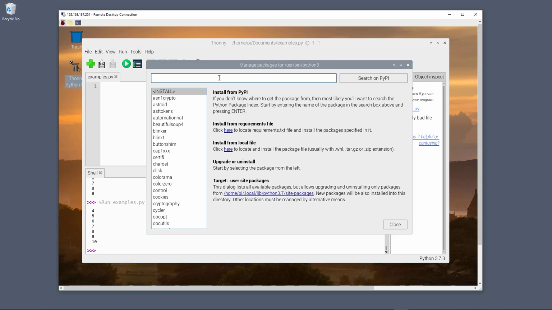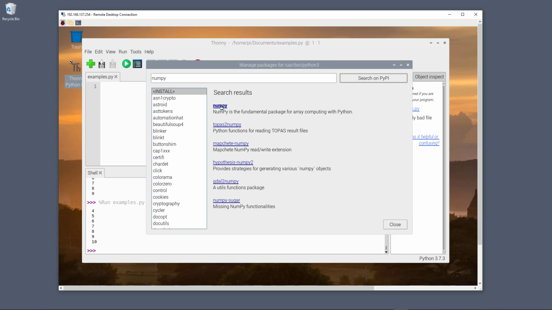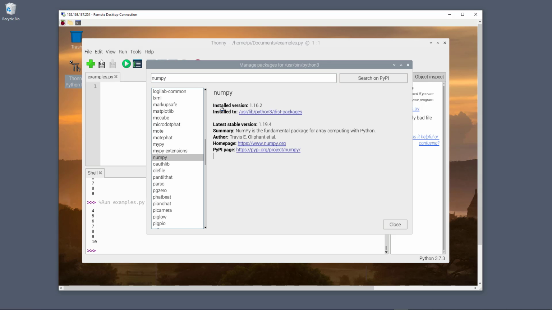Then you can just search for the package you want to install. So assume you want to install this NumPy package. Just type the name for the package and click Search. And then we will find the packages or libraries that match our search. So then we found this NumPy library here. We can just click on it. And then you see that NumPy is already installed on the Raspberry Pi device. So by default, this NumPy is already installed and ready to use. So let's see how we can use this NumPy library.